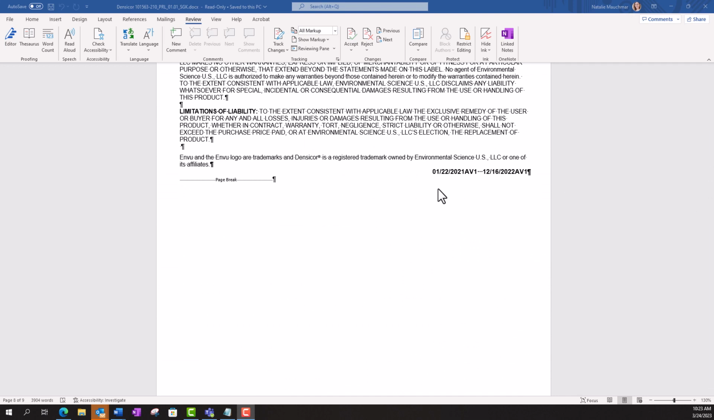I would like to note that there are two text dates at the end of these labels. The first one is the original PRL text date that this label was created from, and the second is the date of the approval of the Environmental Science US LLC naming.